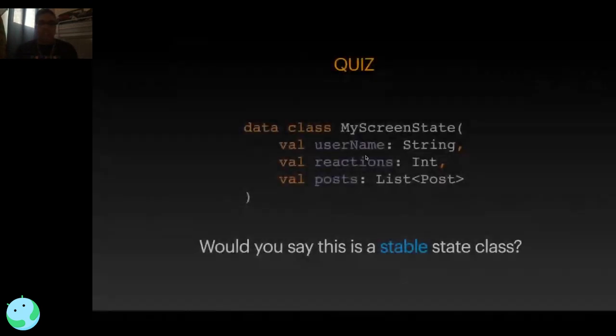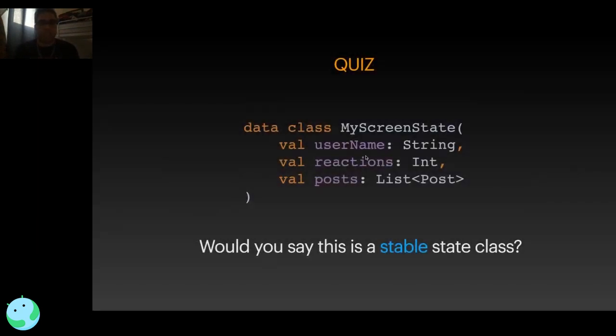So check out this little class. It's my screen state. You can imagine that it's something similar to the UI state we saw before. So we have three immutable properties: username, which is a string, reactions, which is an int, and posts, which is a list. Would you say this is a stable class? And the answer is no.